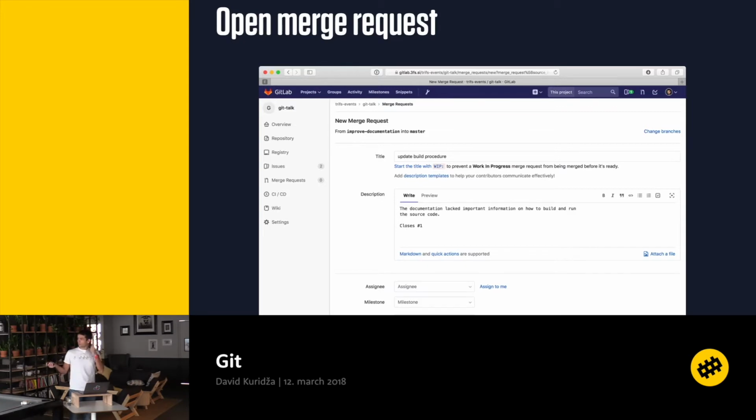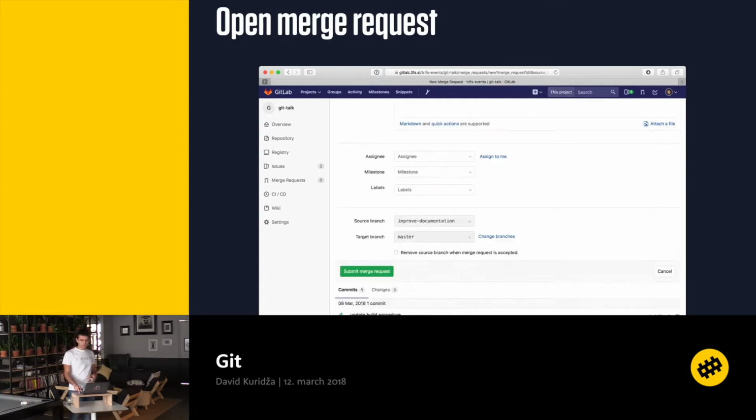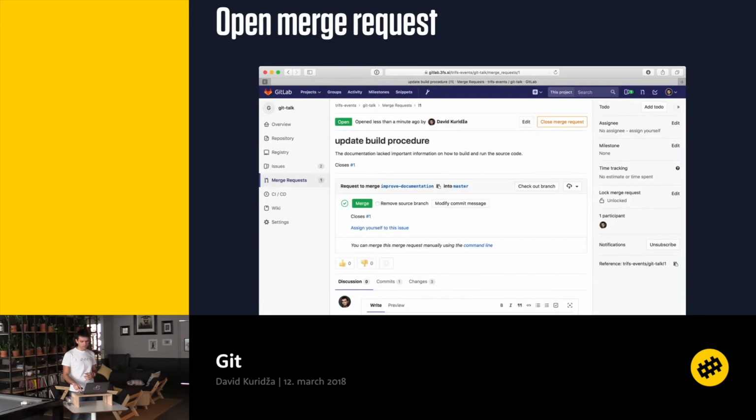It's also really nice because GitLab actually takes the commit message from that commit, and the first line is the title of this merge request. So the next thing she does is she looks, okay, yeah, there was one commit, it's update build procedure. She can also check the changes if the code is really as it should be. She simply submits this merge request, and now she just needs to wait for someone from the team to go in and approve those changes.